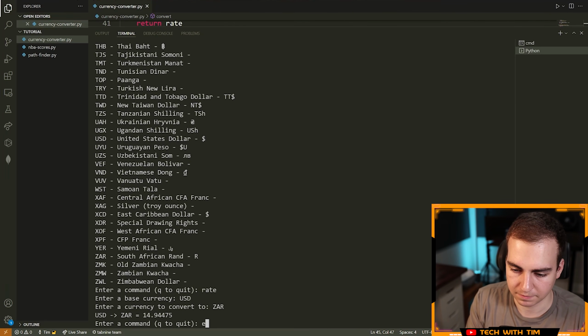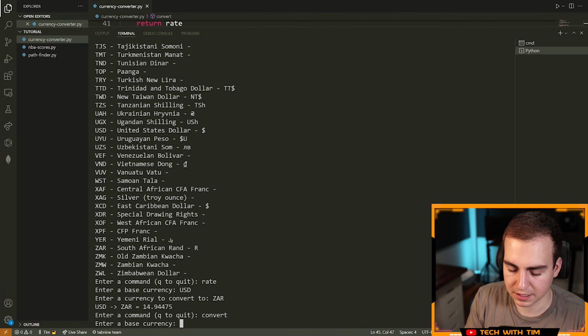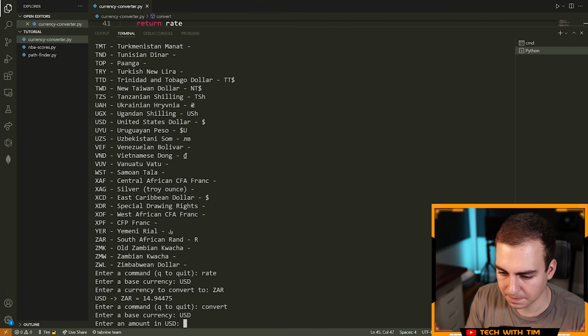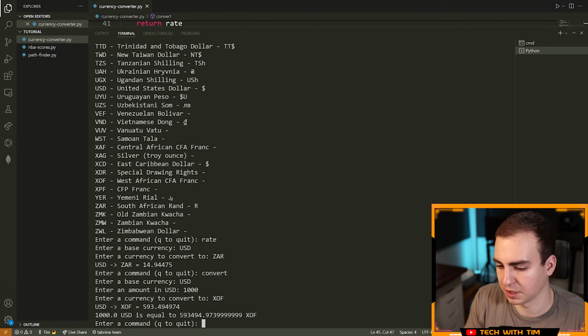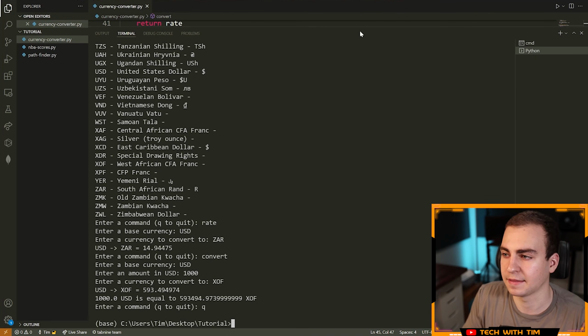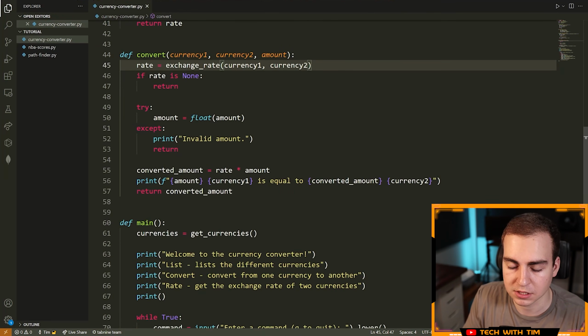Let's now try, was it exchange? No, it was convert. Convert, enter a base currency, let's go USD, enter an amount in USD, let's go 1,000. Let's go XOF, which is one I just saw up here, West African CFA franc, okay. And there we go, gives us the conversion. Nice, and then if I hit Q, I can quit, and that is all the program needs to do.